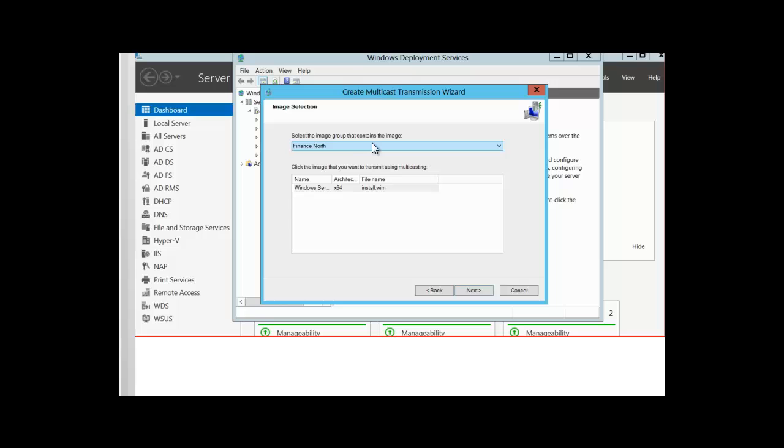We now want to select the image group that contains the image that we want to transmit. So we click on the down arrow and select Finance South. Then we want to click on the image that we want to transmit. We're going to click on this image and then click on Next to continue.